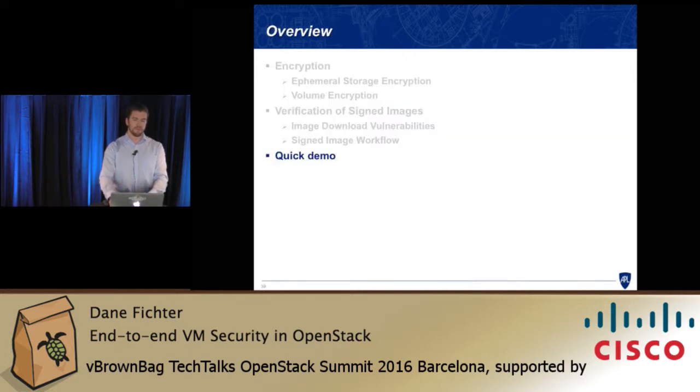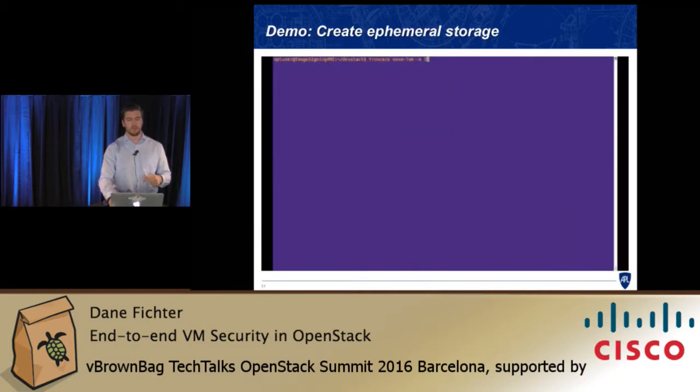So now that we've talked about all these features, let's see a quick demo where we use them all in tandem to help you get a feel for how the workflow of this goes down. If you guys attended the volume encryption seminar yesterday, some of this will be pretty similar.